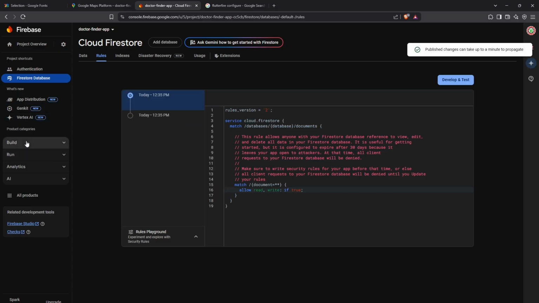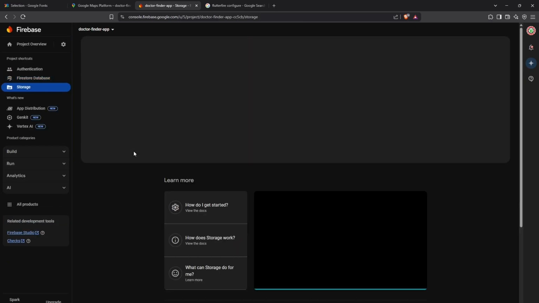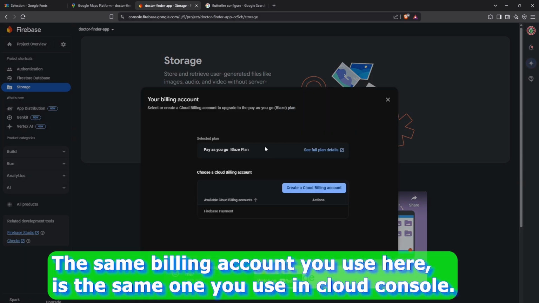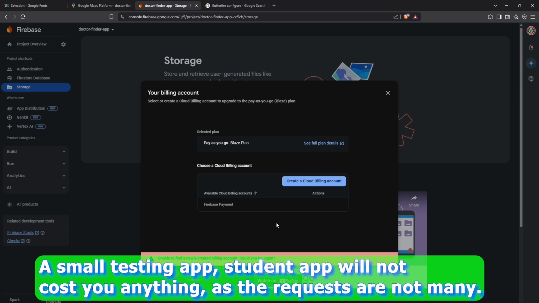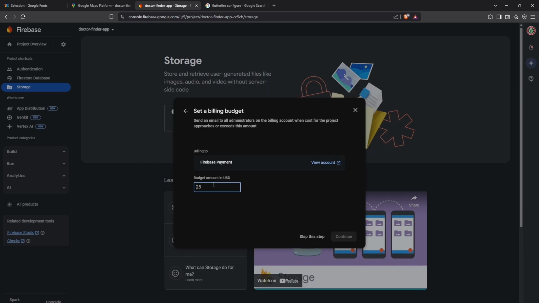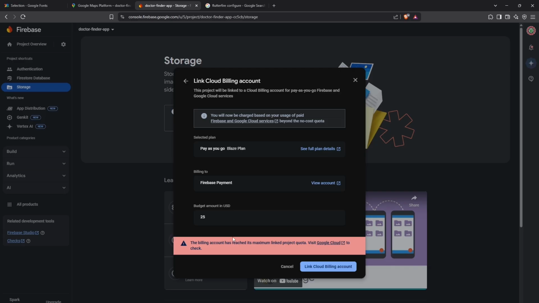The next thing is Firebase storage. To use storage now is going to require you to upgrade, and to upgrade this you are going to require a Google payment account. If you don't have one, you are just going to create a billing account that is going to ask for your credit card details. But for me, I'm just going to click on Firebase payment, because I had already created an account earlier. I'm just going to click continue here, and link this to my billing account. My account has reached the maximum linked project quota.